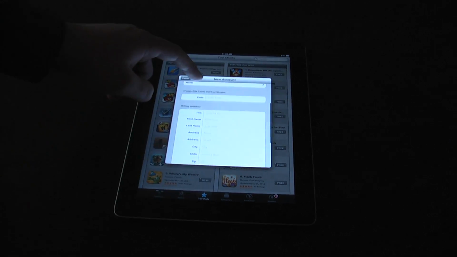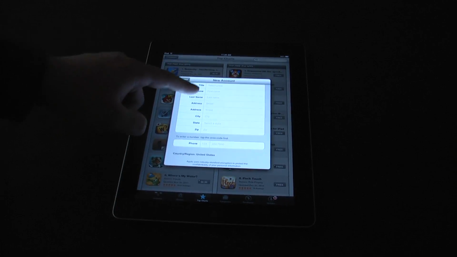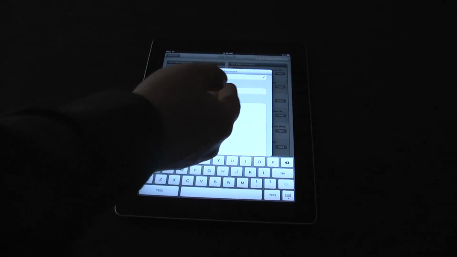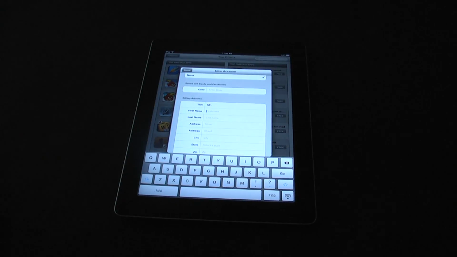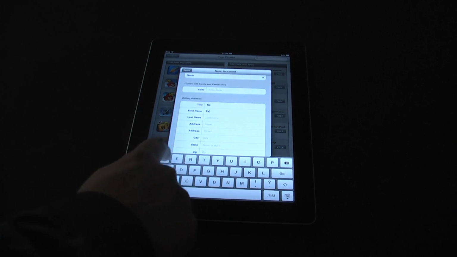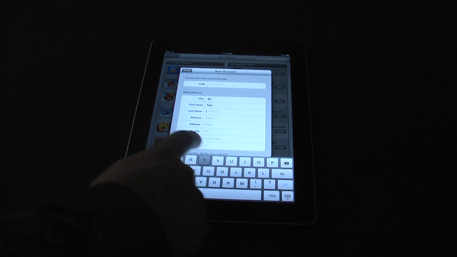And we scroll down, and for the billing address, for the title, put Mr. or Mrs. First name, you'll put your name. Last name. So we'll put first name as Test. Last name as Test.